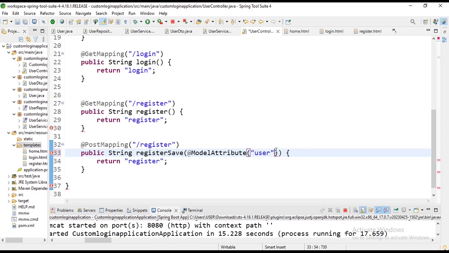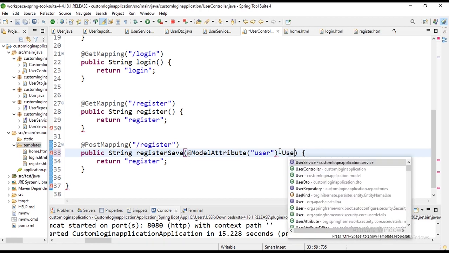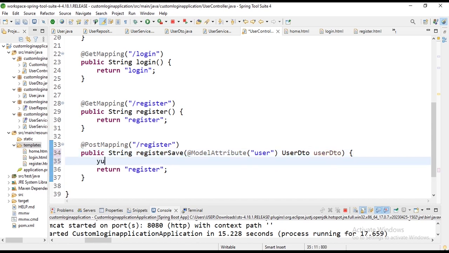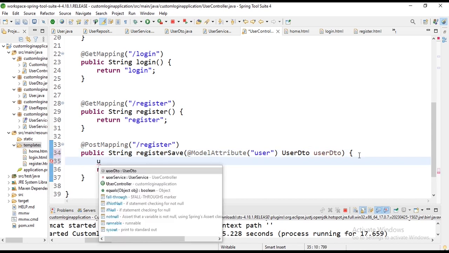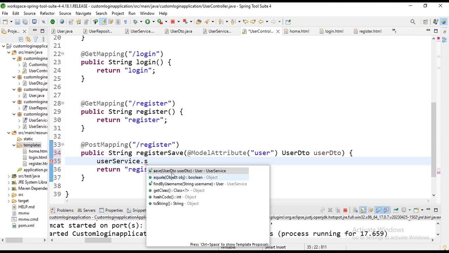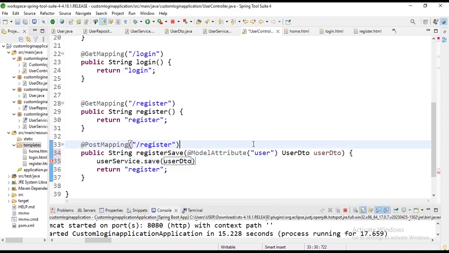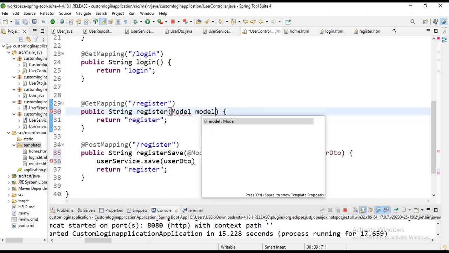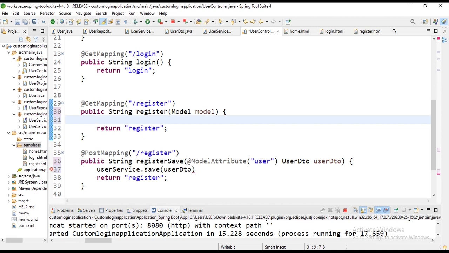and this model attribute we will pass to user. And then we need a user DTO, and then we have to save this with user service dot save user DTO. And this is all for this. And for this one, we also need model, the same thing as this model. I just change the pattern.